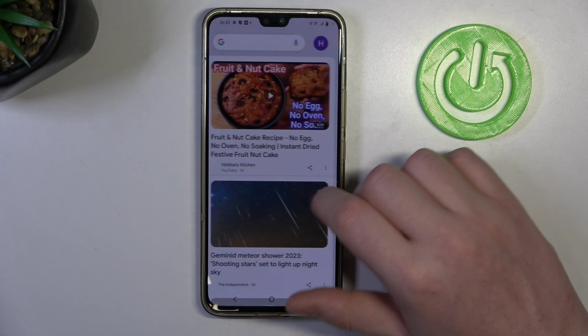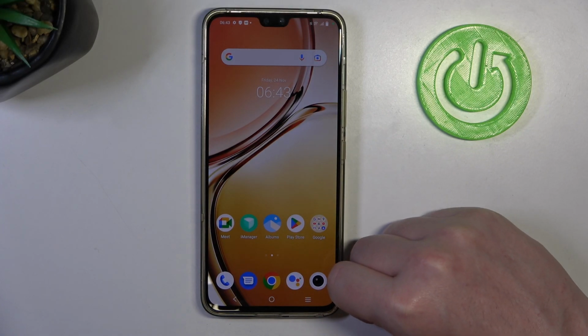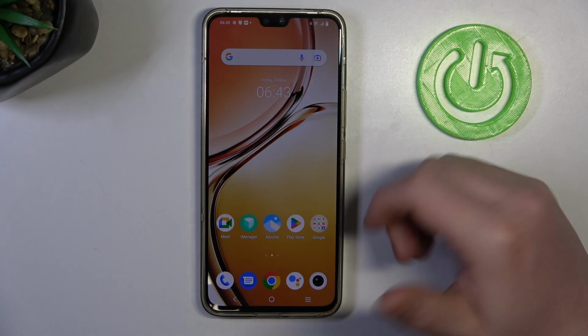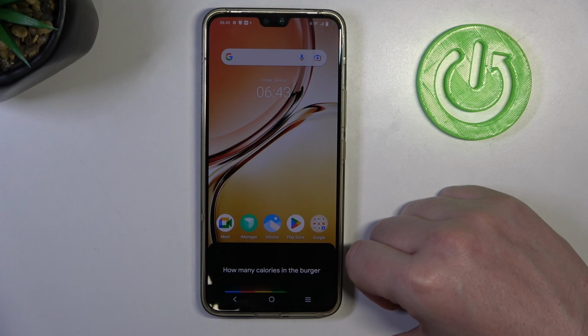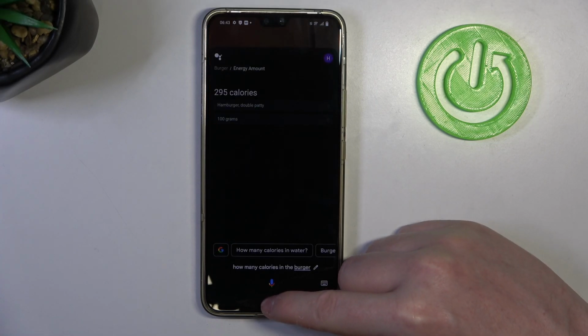Okay, very nice. Next one will be on how to count calories in your food, and you can ask, hey Google, how many calories in the burger? There are 295 calories in 100 grams of double hamburger.